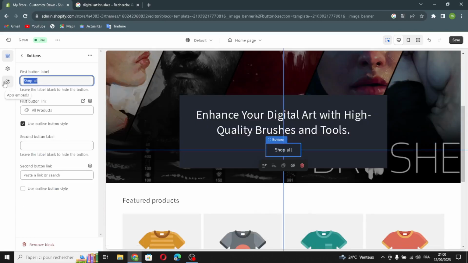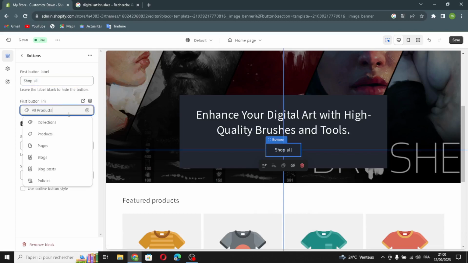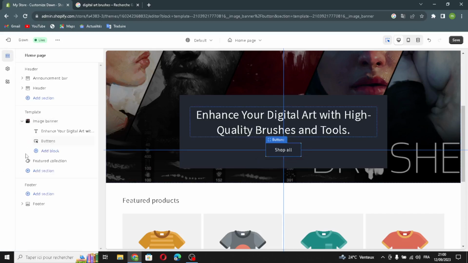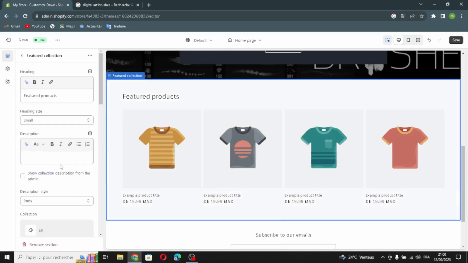Here you can edit the first button label and change the first button link. Here you can use outline button style. If you already added the second image, you can add the second button label and the second button link, and also you can use outline button. So that's it. Now let's move on to the featured collections.